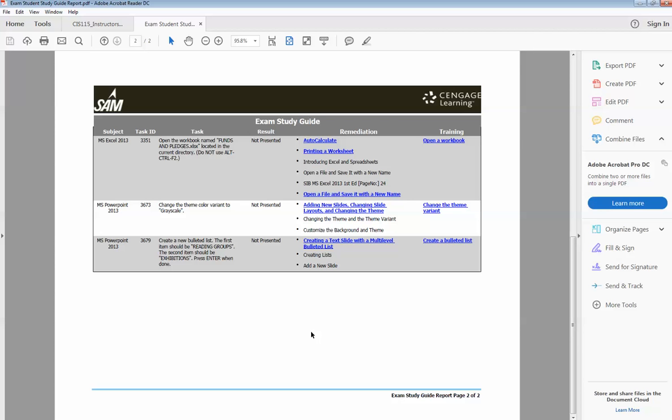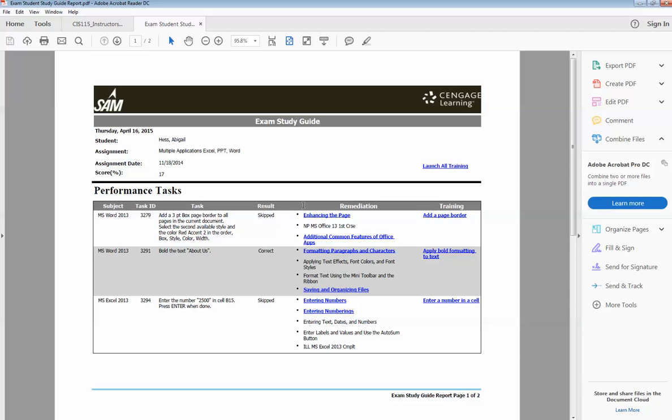The SAM path pretty much already does this for you, but it will show me all of the tasks that I was supposed to complete, whether I actually completed it, if I skipped it, or if I got it wrong. And then it'll give me links to remediation for that particular task. So, I wasn't able to add a 3-point box page border to my document. These remediation links will take me to the specific pages in the ebook that will show me how to do that task so I can read over that again, or I can launch the specific training for that task. So this report really helps students study. Again, it's showing them which task they didn't get correct and giving them resources to be able to relearn how to complete that task correctly.